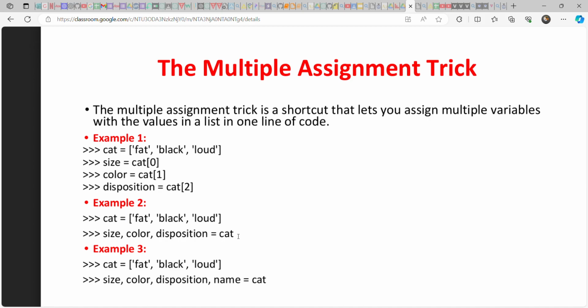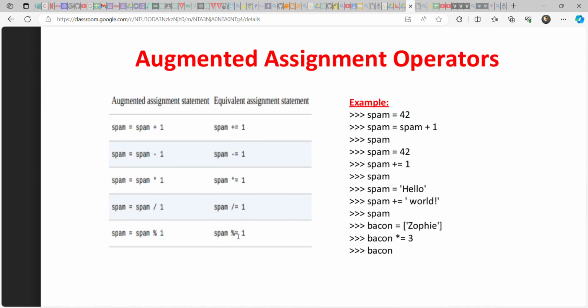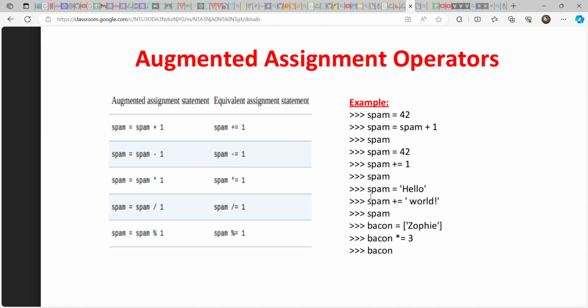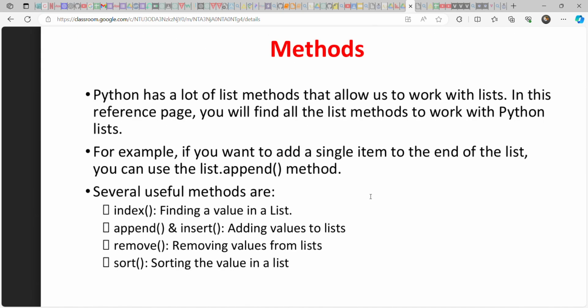Basically it is a shortcut, so multiple variables can be assigned. Okay, so this is about the example. The next one is the augmented assignment operator. This is also important. Spam equals 42. Spam equals spam plus 1. The answer is 43. So instead of writing spam equals spam plus 1, the augmented assignment operator means spam plus equals 1. So the answer will be 43 itself.